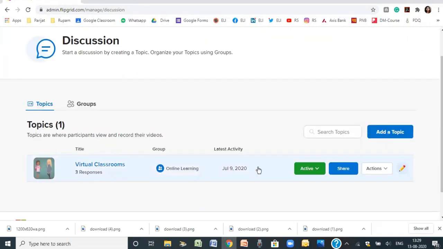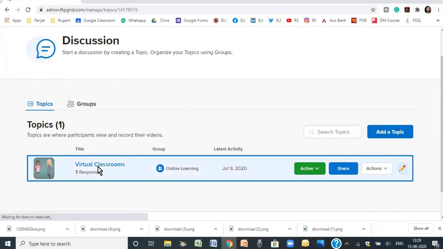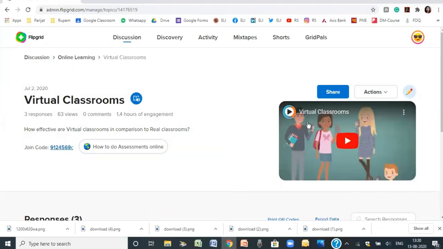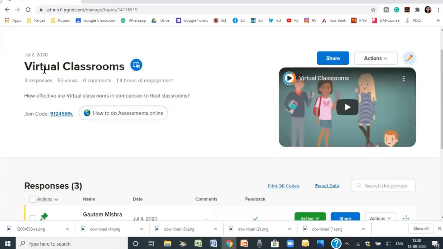You can see this is an already created Flipgrid. And then there is a button here which says add a topic, which means create one more Flipgrid. Before I go ahead and create a Flipgrid, let me show you one which is already created. This is on virtual classrooms. And you can see that there is a video which is uploaded over here. There are 3 responses to this already.